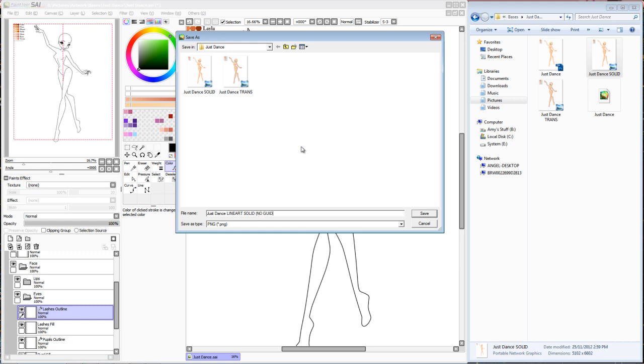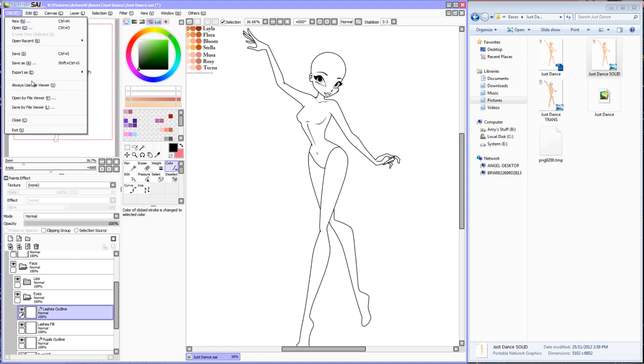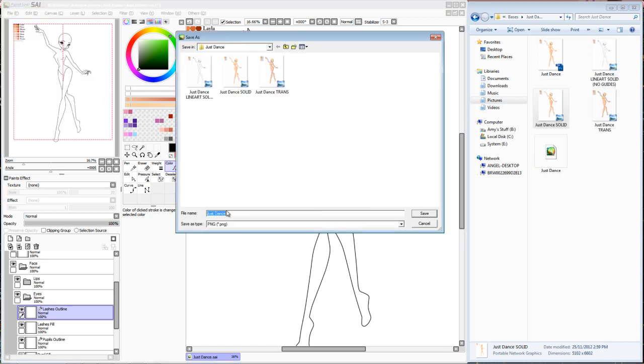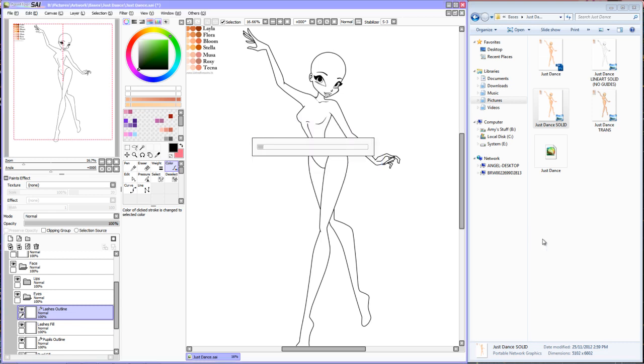And this next part is because I add guidelines to some of them. So there we go. That will save, again, with the white background. And if you want to make it really easy to name them, find your other one. So in this one I'm doing another line art, so I just found that line art one and just changed solid to trans. Makes it a little bit quicker. And again, choose the transparent option.